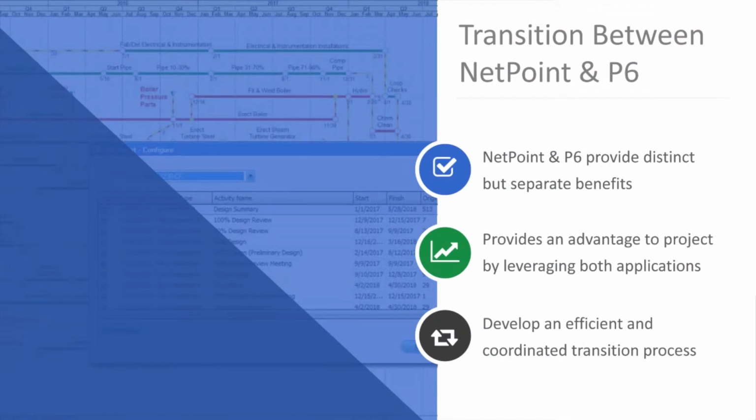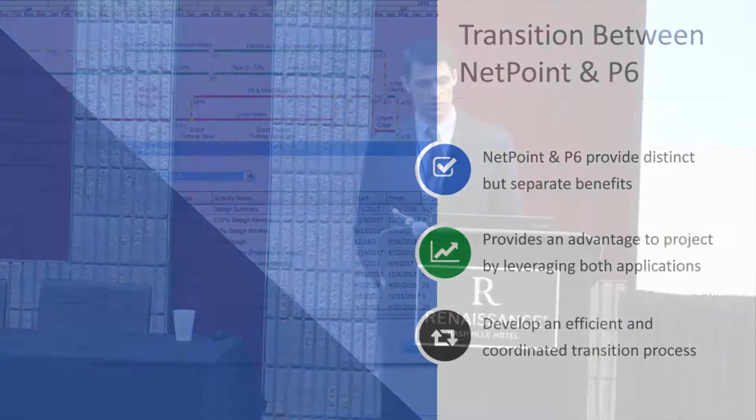Each of these tools has distinct benefits. Primavera is great for scheduling and execution and detail. NetPoint, which can also be great for detail, is a more collaborative, plan-based tool. You get a lot more involvement during the collaboration process. And as we transitioned, right now we are in, I'd say, basic design, working towards our design development.